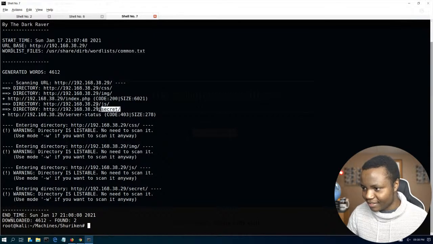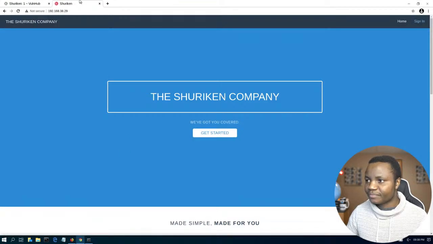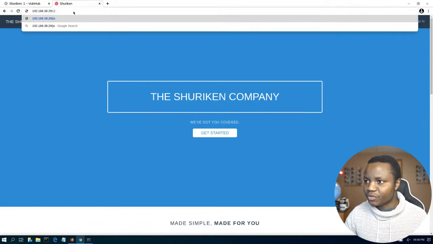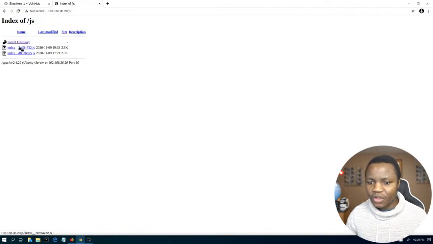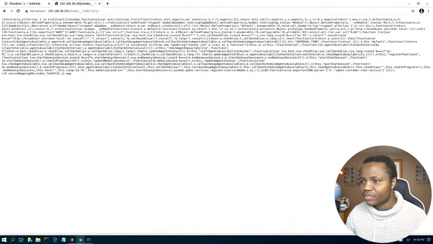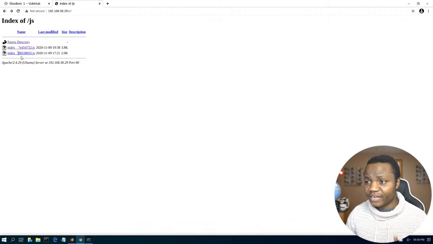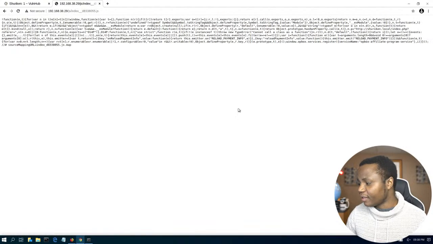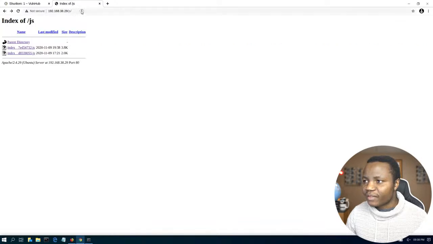There's a secret, which is interesting. Then there's another one called js. Let's check js, then check secret. JS usually stands for JavaScript. So as you can see, we have two. Now that is interesting. You open that. It looks like a bunch of gibberish. I'll show you how we can read these JavaScripts in a better way in Chrome. That's why I deployed Chrome here. But let's look at the secrets.